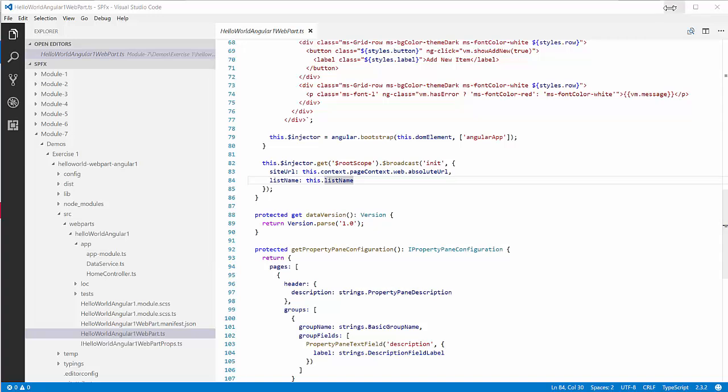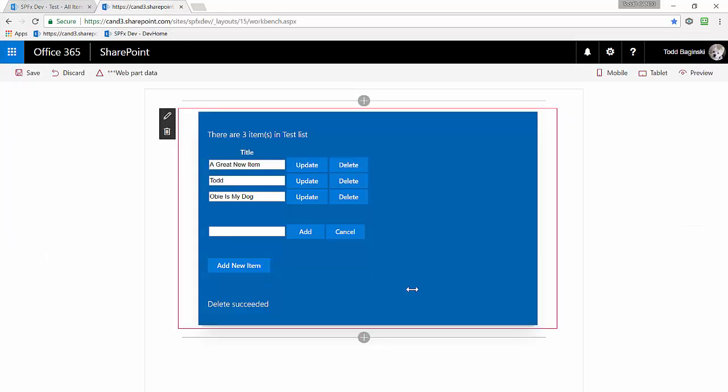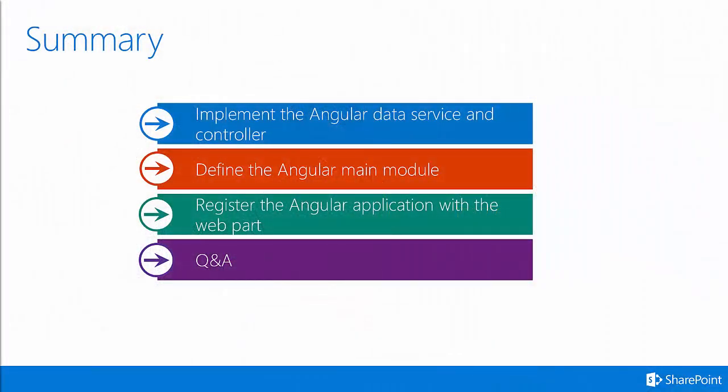So there you have it. Those are the different pieces of the puzzle that it takes to create a SharePoint Framework web part built on the Angular 1.x platform, and that allows you to build a web part such like this that allows you to do simple create, read, update, and delete operations on SharePoint list data. In summary, in this section, we learned how to implement the Angular data services and controllers, how to define the Angular main module, and how to register the Angular application with the web part.